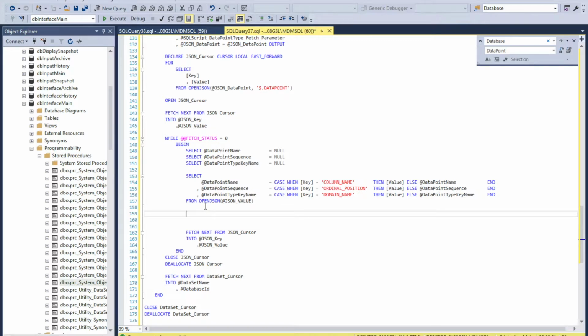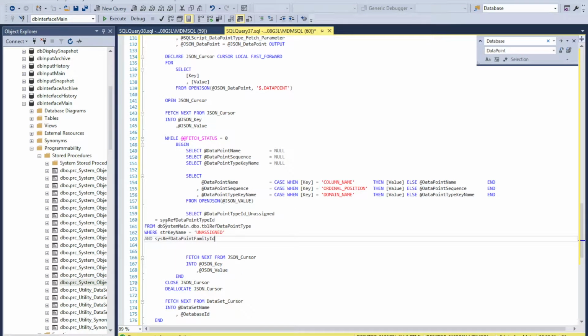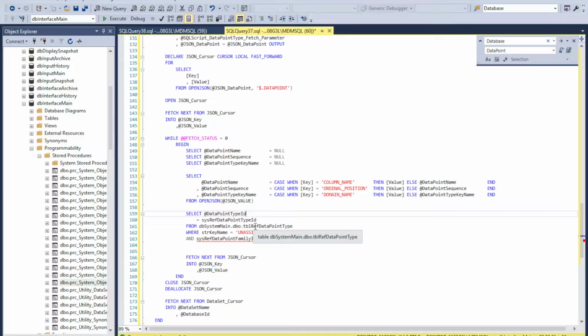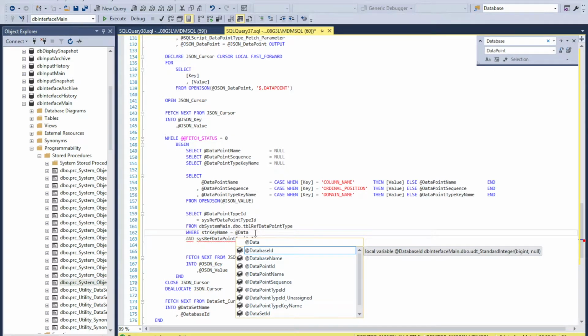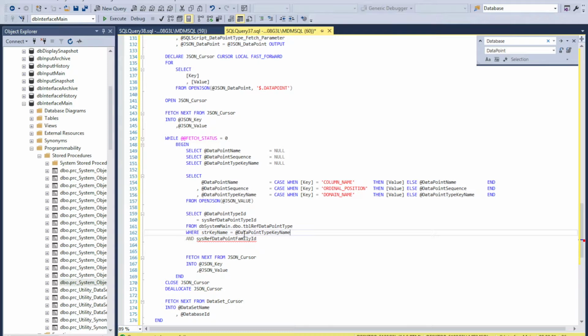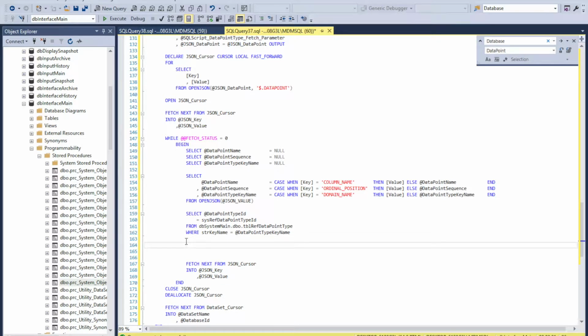Now that we have a DataPoint type key name, we're going to assign our DataPoint Type ID to the value of the key name. We're going to look up the key name. And that will give us our DataPoint Type ID for our hierarchy, our taxonomy.